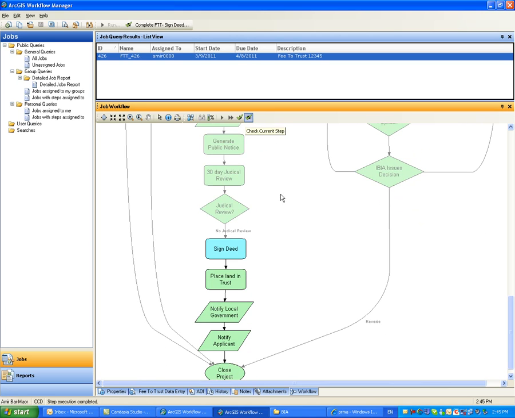We have to sign the deed, place the land in trust, and again notify local government, notify the applicant that the land has been placed in trust directly. And the last step is to close the job. Everything you've seen here can also be done on the web, and I'll show you an example of that in a minute. And now we can just say go ahead and close the job, and the job is closed.